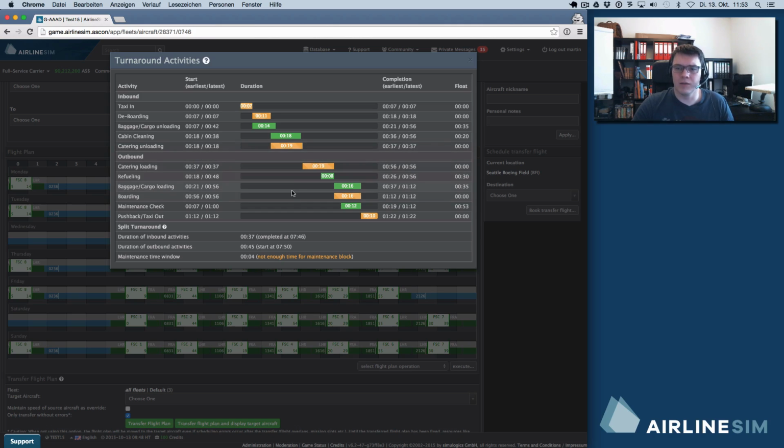Obviously, for different flights, different scenarios, the critical path can be different. For example, if you have a lot of cargo on board or something like that, then cargo loading might be the critical path. But this is really what this is all about.